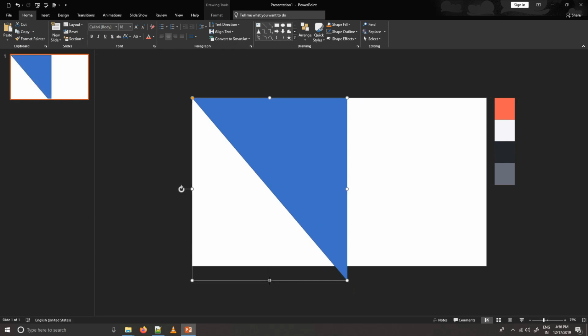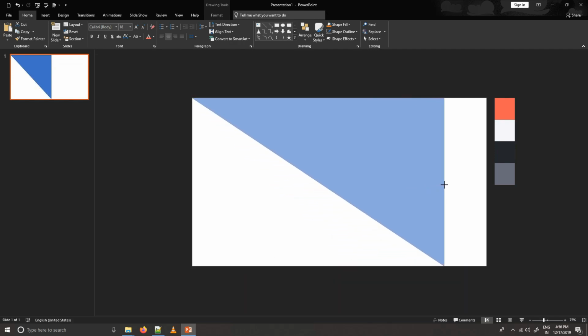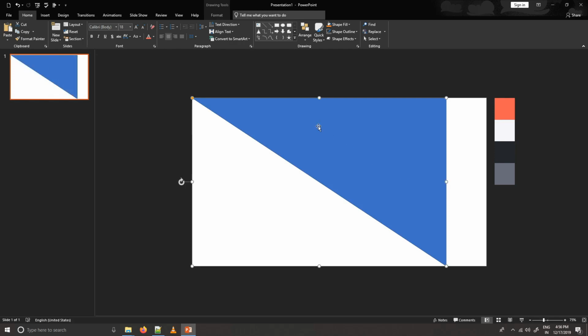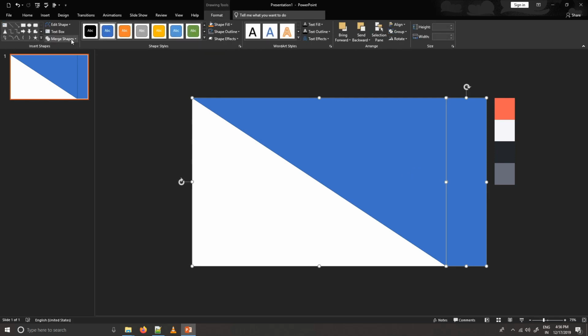Adjust the shape according to your design. Leave a little bit of space on the right so the full image will be visible over there. Now take the rectangle shape and create it on the artboard as well. Make sure both of the edges are overlapping. Select both of the shapes and go to Format, Merge Shapes, and Union. Now this is a single shape.